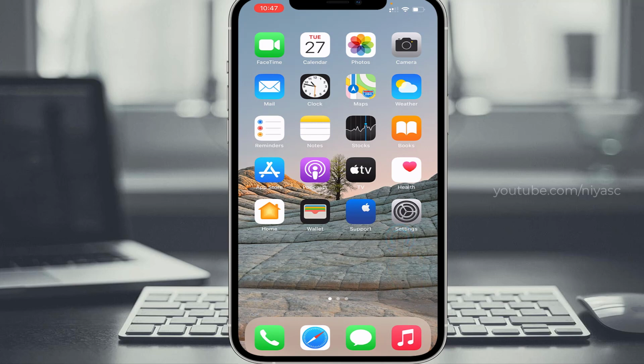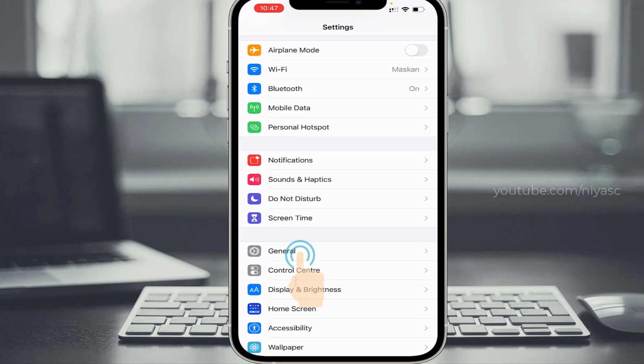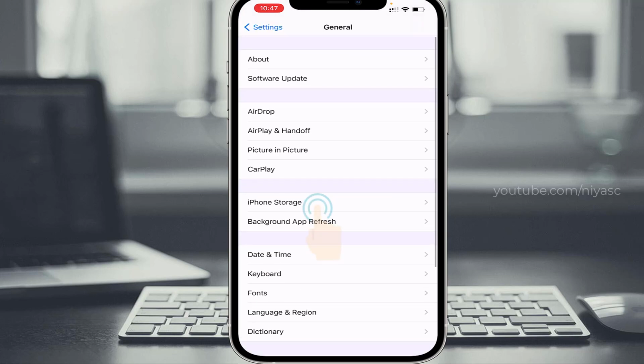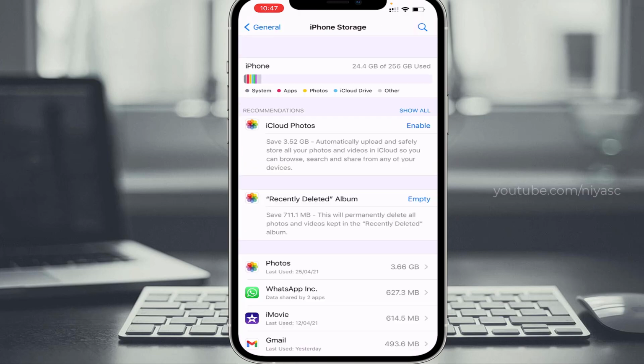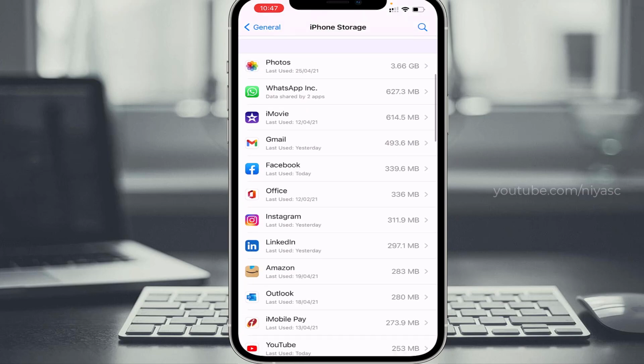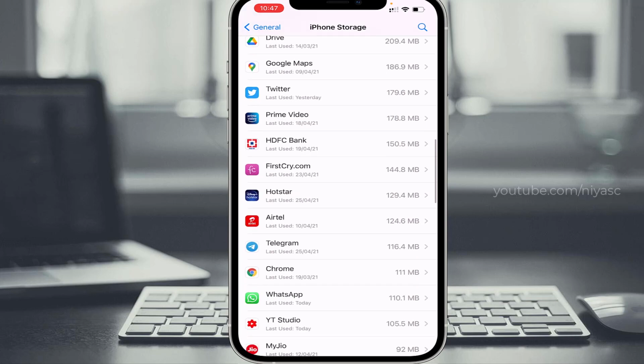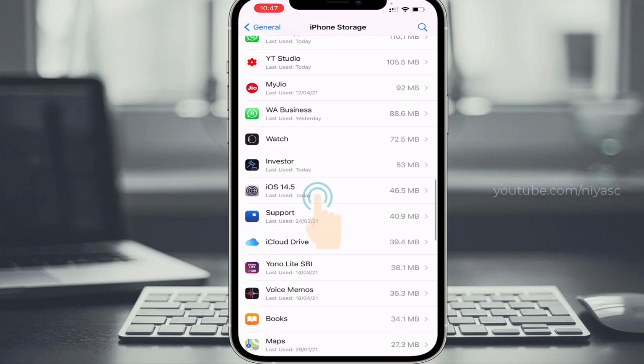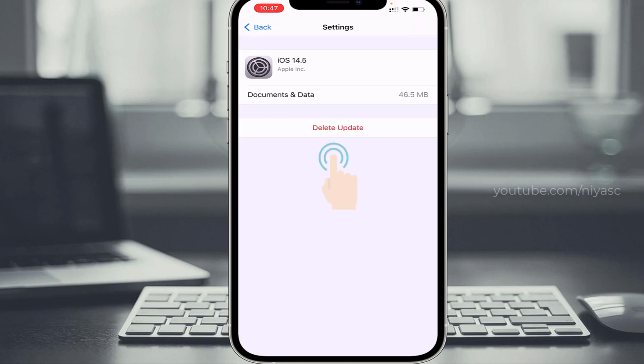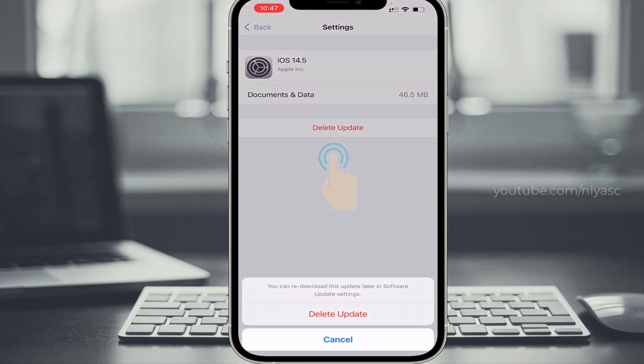Go to Settings, General, and then choose iPhone Storage. Wait a moment for the device storage to populate, then scroll down to locate the iOS update and tap on it. Tap on Delete Update and confirm that you want to delete the iOS update.